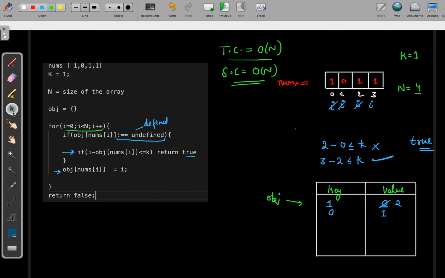So yeah, that's all for this problem. Okay. In the next video, we will see some different problems that come under objects, key-value pairs.